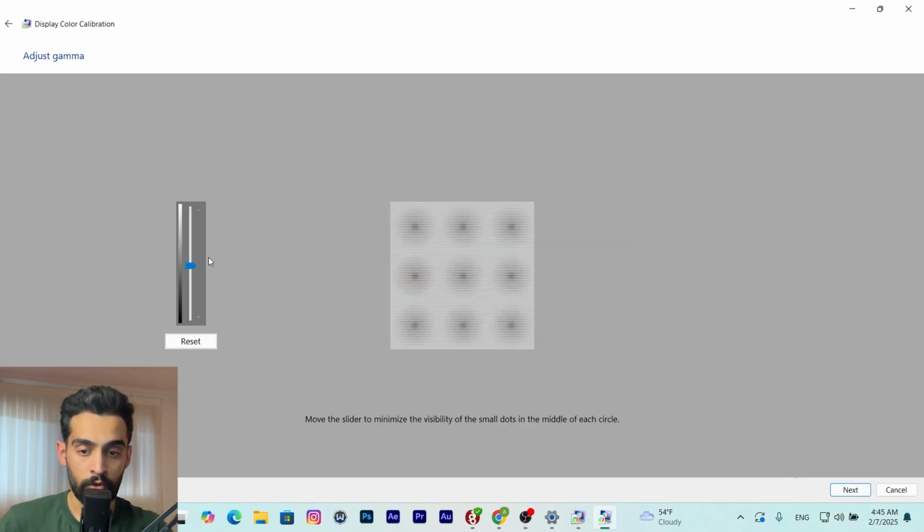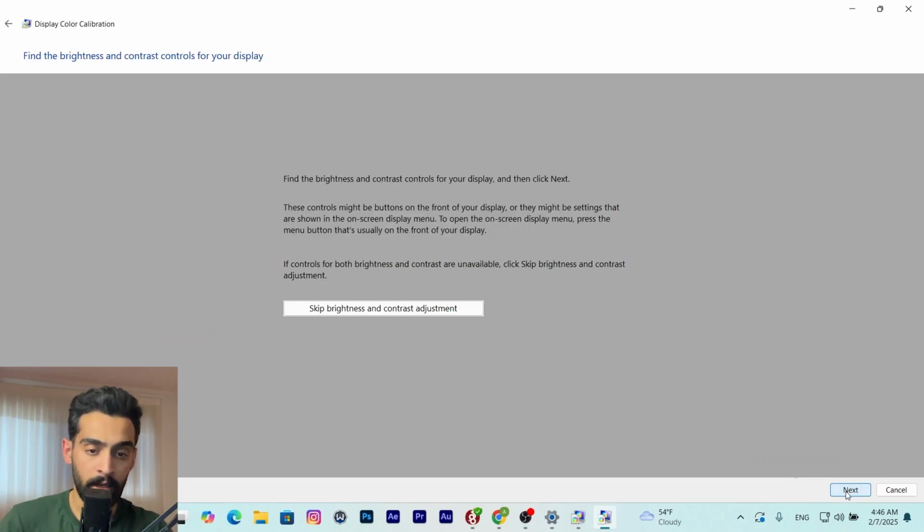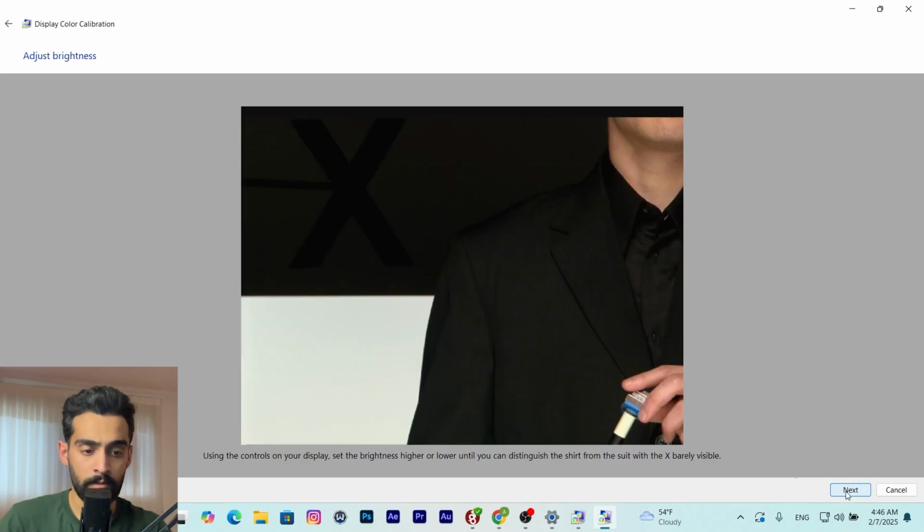Next you have to choose your gamma. I really suggest you just click on reset and keep these settings as they are. Click on next. This is just telling you that you can change the brightness and contrast of your monitor.